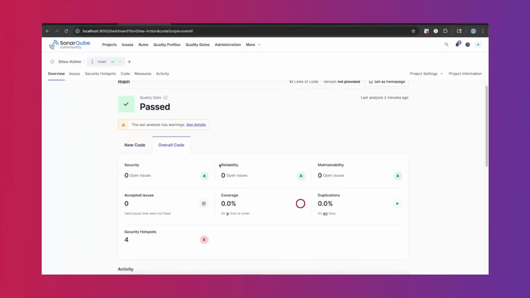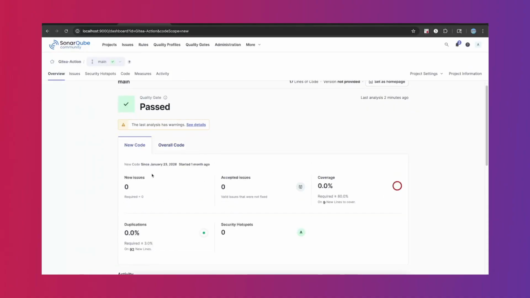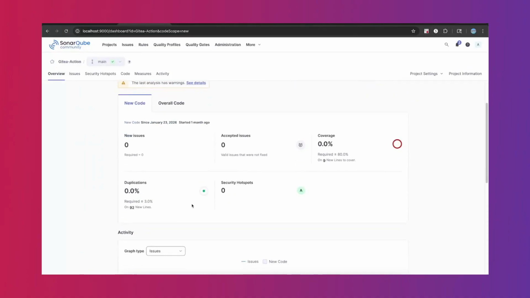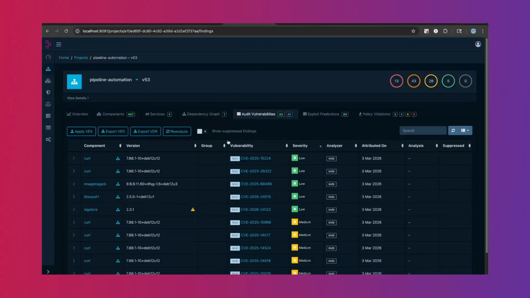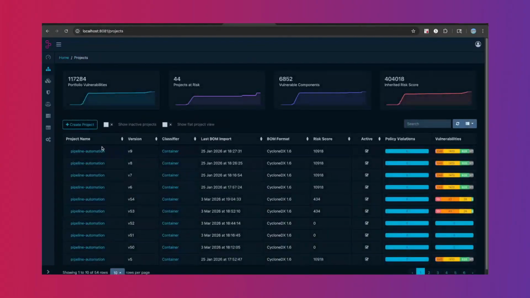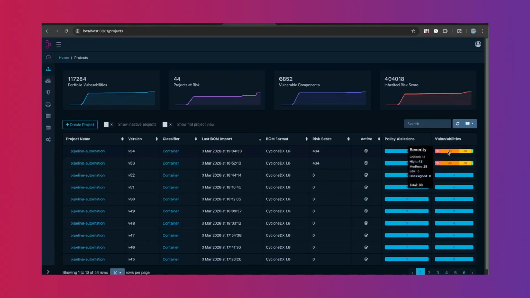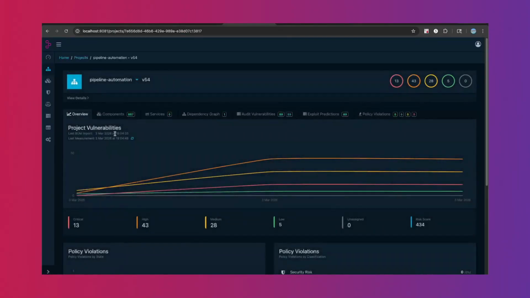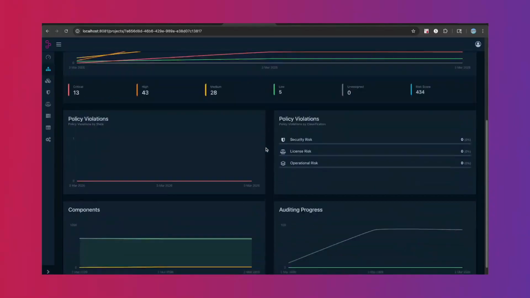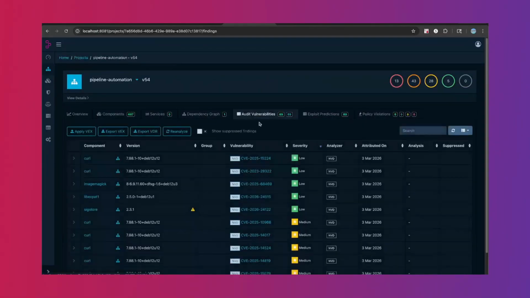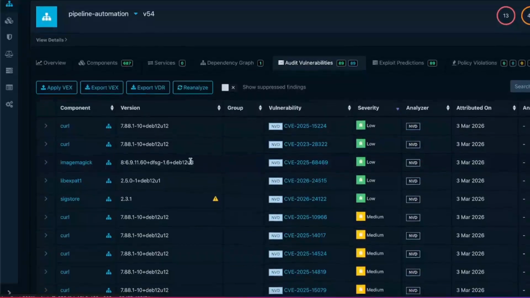In SonarQube, our code successfully passed the quality gate, confirming 0 new vulnerabilities or security hotspots in our static code. So moving over to OWASP Dependency-Track, we can analyze the SBOM generated during the build, and this dashboard maps all of our application's components against known vulnerabilities, providing us with an inherited risk score and flagging specific CVEs that require our attention.